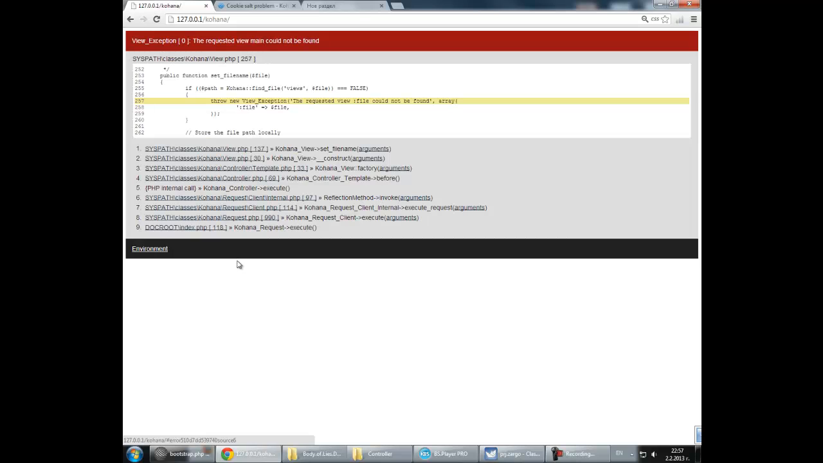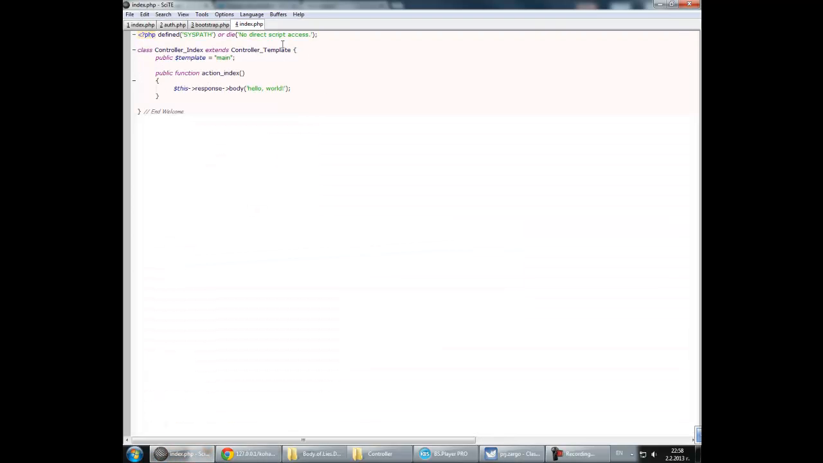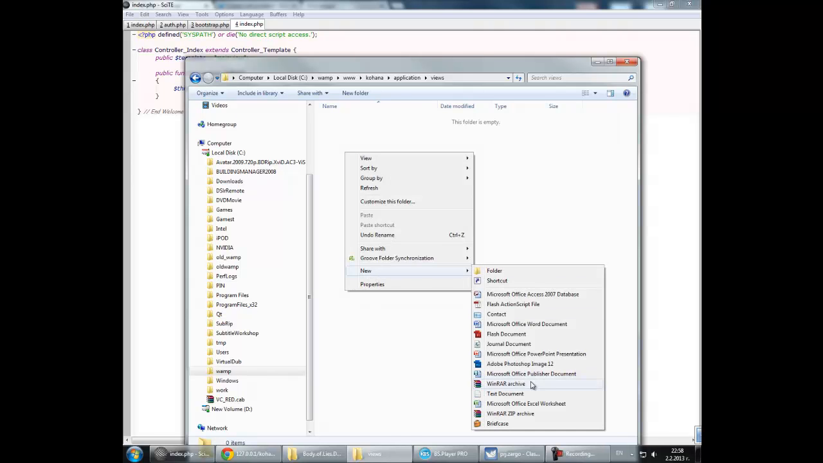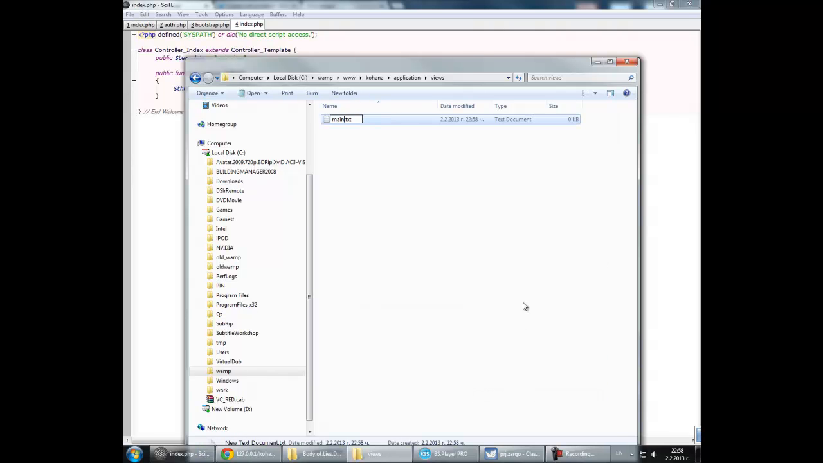Okay, perfect. The request view mine could not be found, because we pointed our controller to a view file whose name is mine. Sorry, its name will not be mine but will be named my view. But right now we have to create our my view file. So this is done in the application views folder. Right button, new text, okay, my view.php.